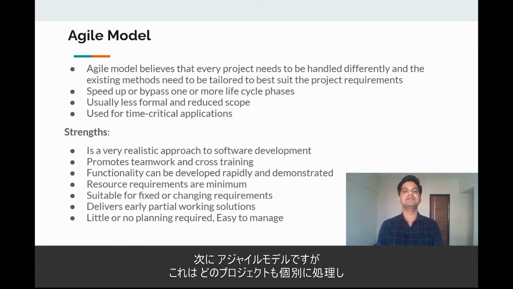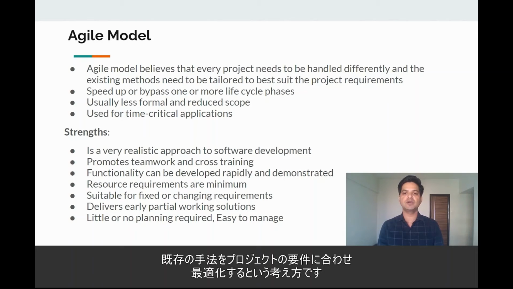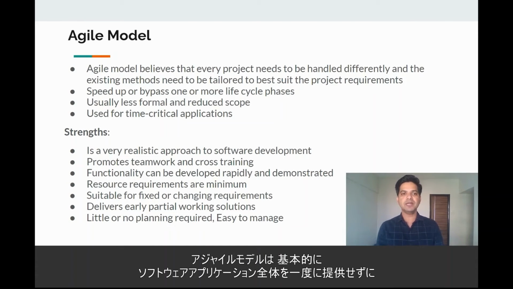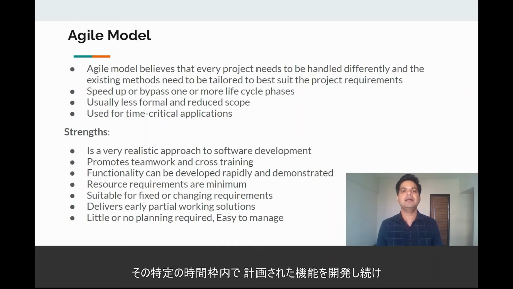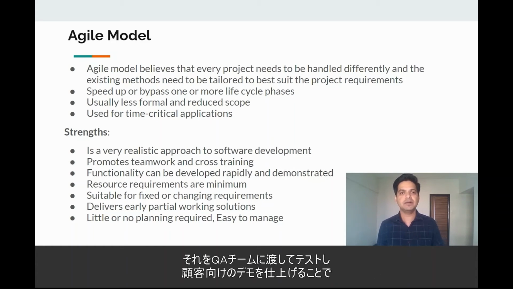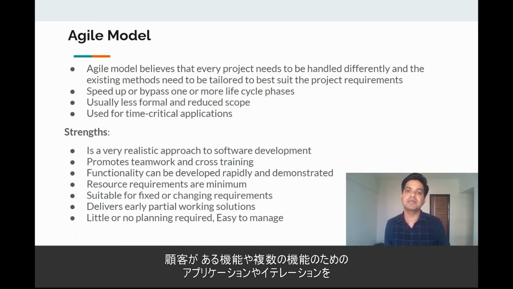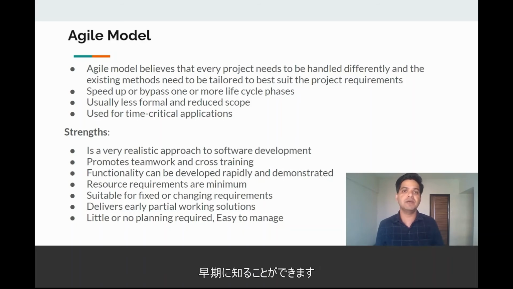The agile model believes that every project needs to be handled differently, and the existing methods need to be tailored to best suit the project requirements. So the agile model is basically not delivering the entire software application in one go, but breaking it down into multiple features and chunks, along with a time frame. Within that time frame, we keep developing planned features, deliver them to the QA team, test them, and then have a demo for the customer. In that way, the customer gets early visibility of the application, or the iterations that we have just completed for one or multiple features.